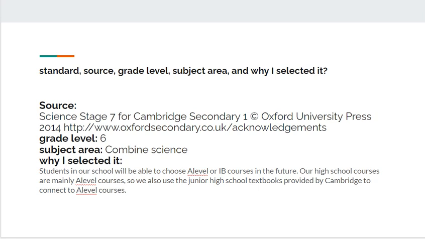And next is about the source. The source is Science Stage 7 for Cambridge Secondary 1. Grade level is 6. And the subject area is combined science, which includes chemistry, biology, and physics. And about why I selected it.